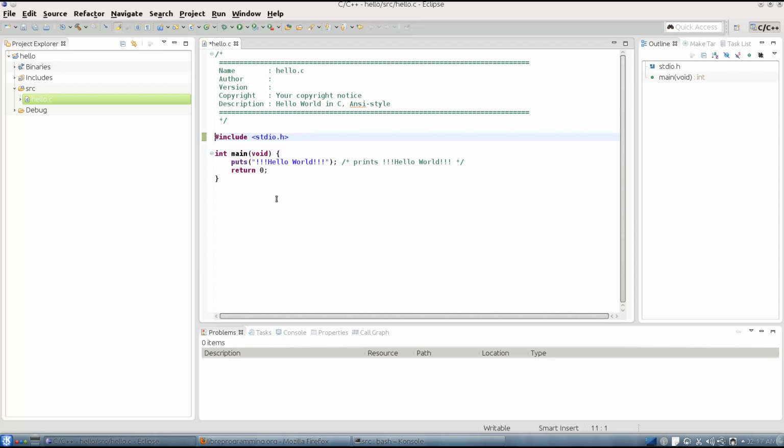So this is your template generated by Eclipse actually. It gives a name, it gives your copyright notice and description. If you want to put a version, you can put a version, author, whatever. So the first line is #include stdio.h.